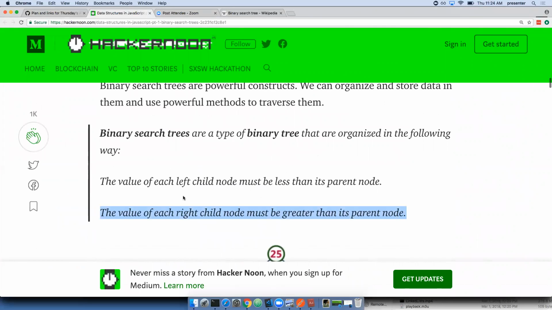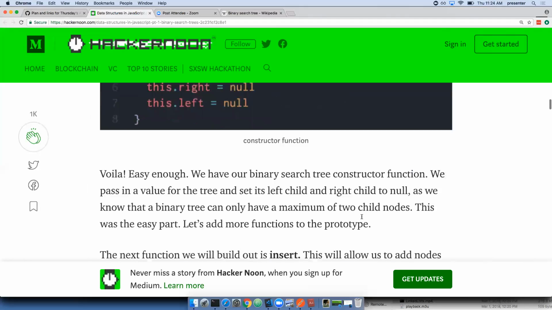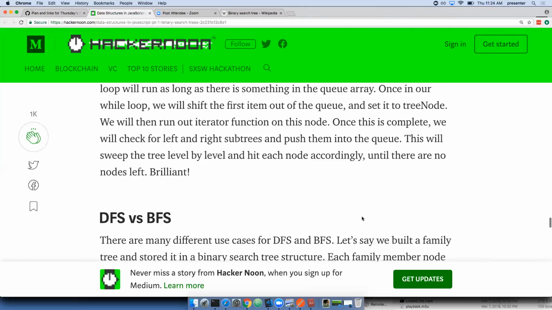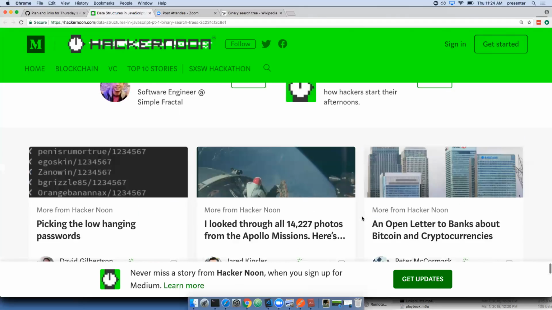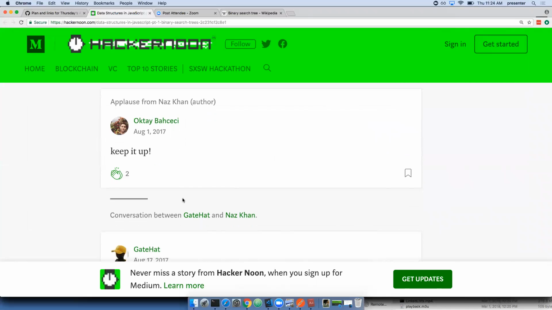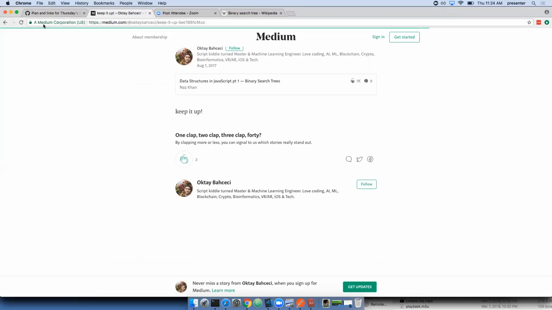Yeah, this one is, so it should be the value of each left child node must be less than any of its ancestor nodes, right? And this must be more than any of its ancestor nodes. So this one is accepting comments, and I say give them hell. Okay. All right.